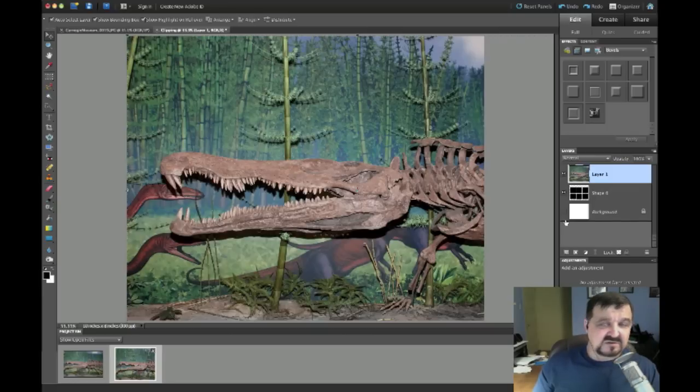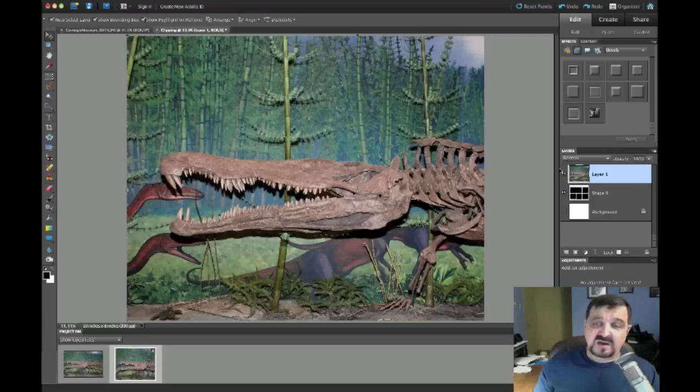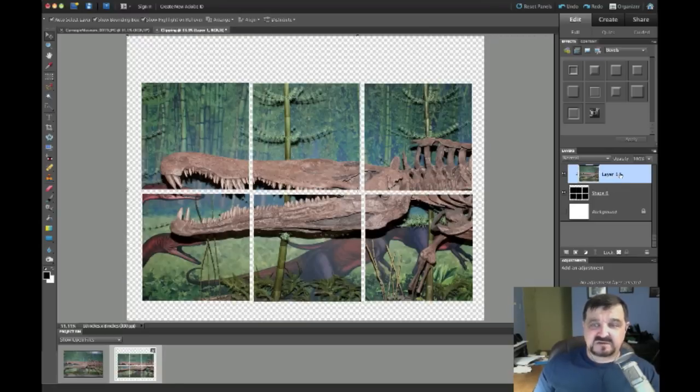Uncheck that background. So what happens now is that picture is above our shapes. And that's exactly where you want it to be. Now, with the touch of a mouse or a click here, we can actually group these together. Or you can go to Layer and create a clipping mask, which is Command or Control G, or I like to just be on that layer and hit Command or Control G. And then you can see what happened there.